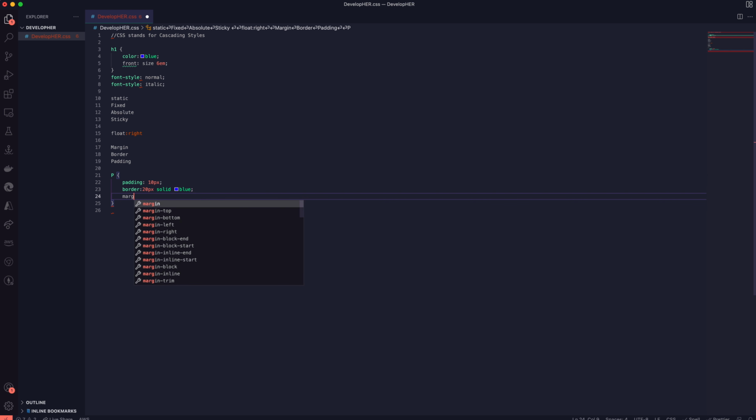And let's say for this, the margin is going to be 20 pixels. There you go. These properties would translate into 10 pixels of padding on each side of the text. And then the text would have empty space around the paragraph where there'd be a 20 pixel border of solid blue surrounding the padding. And lastly, there would be 20 pixels of margin between the border and any other surrounding element.